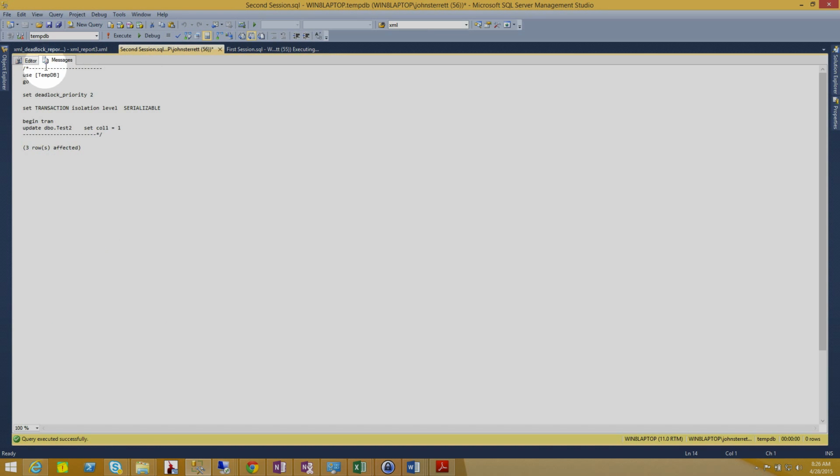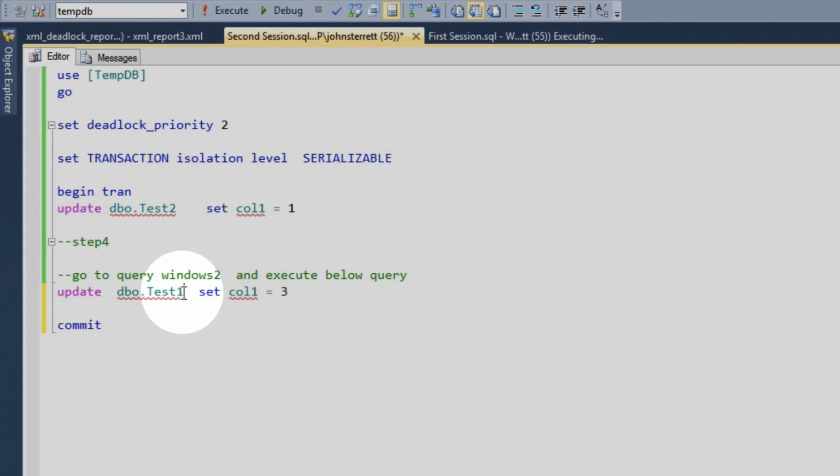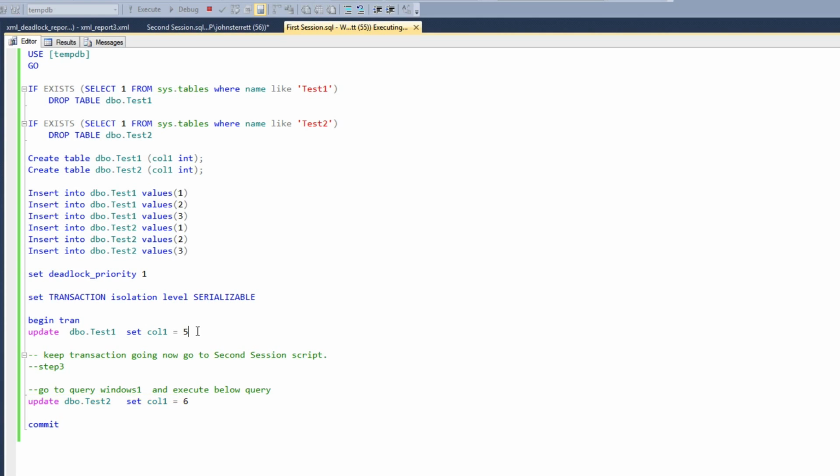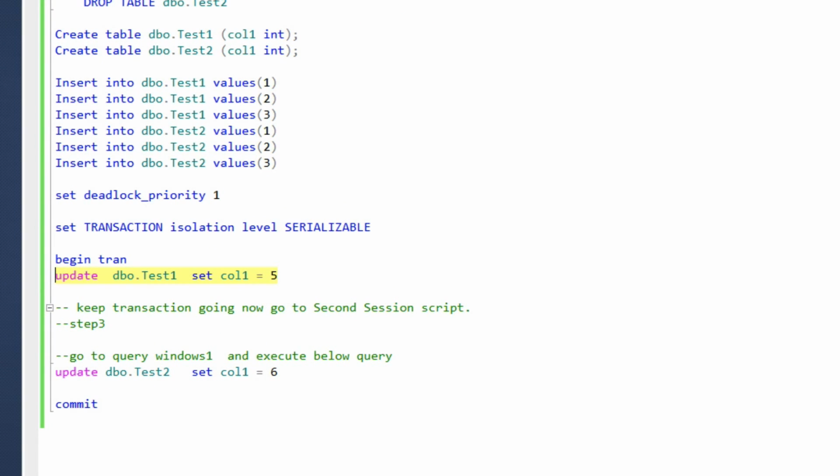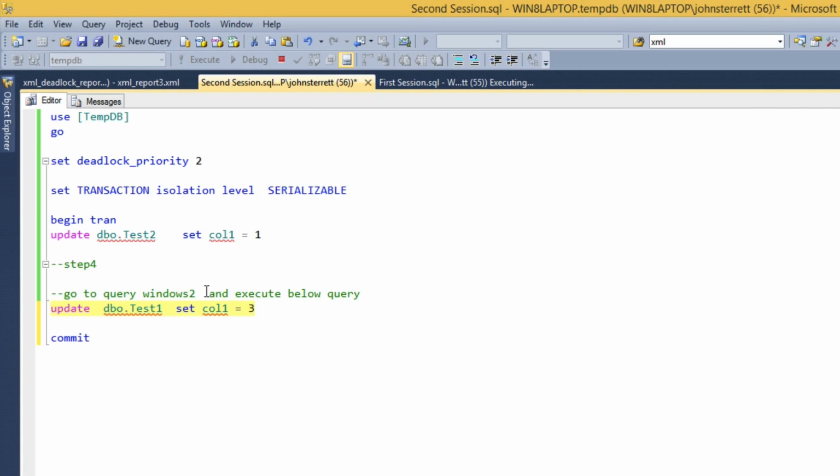Now when I flip back over to session 2, if I was to run this update statement across our test 1 table, we would end up having a deadlock, because we're going to have two separate sessions that are each going to be blocked on each other that aren't willing to give up a resource. So when I run this statement over here, remember, in our first session, we have this update that hasn't been committed, so it's still running. This is going to force us to have our deadlock.